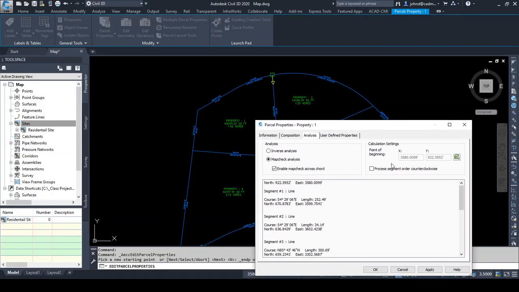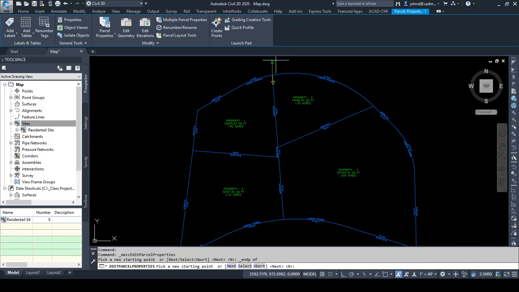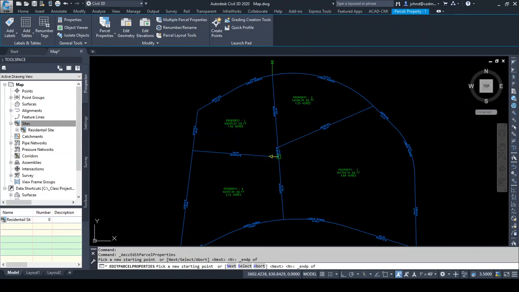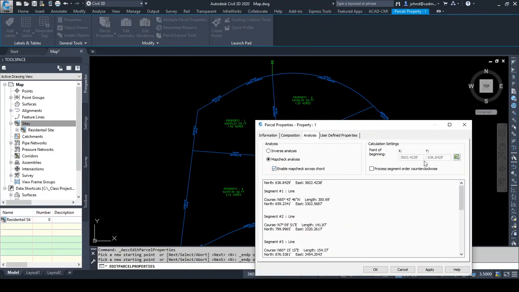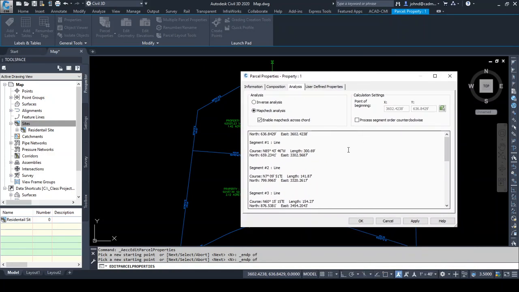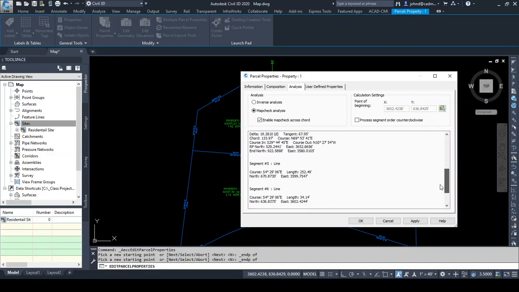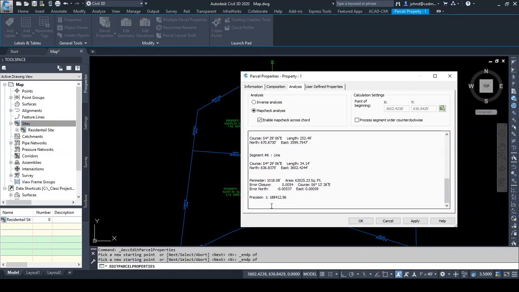And so then it changes and the values update here. If I use the pick box, I can even verify that. When I come back in, you'll see our little green marker is now in that location. So I actually want to put it back to the default. So I'm going to do an endpoint snap again right here. And it changes the coordinates back to that location. And so then here on the screen, you can see we have our map check analysis. And if we scroll through here, you see all the different lines and curves, and we get our precision at the end. Go ahead and click OK to get out of here.